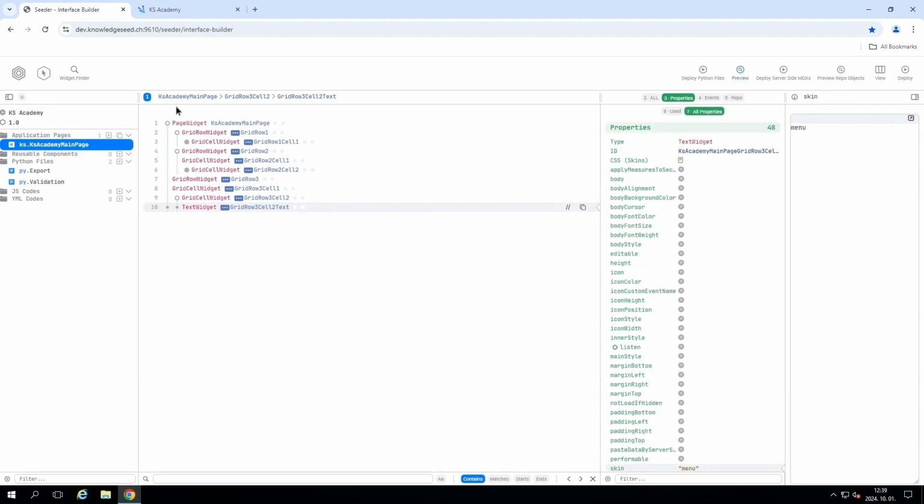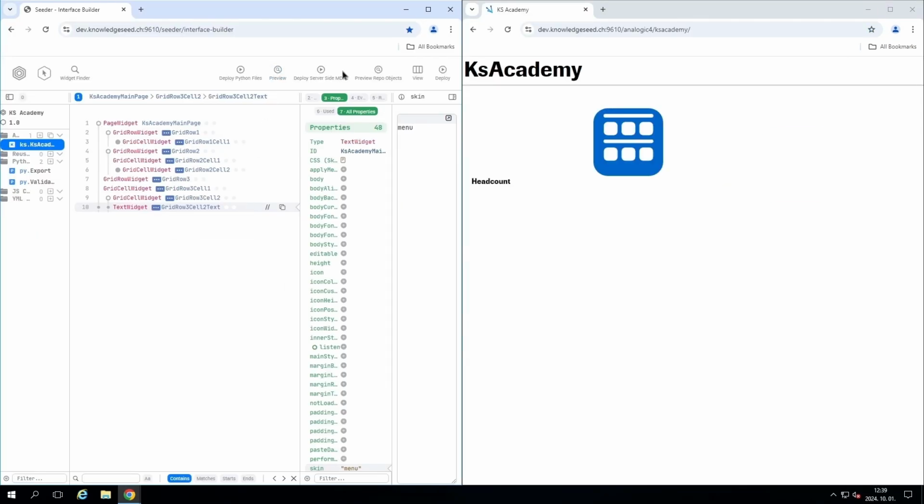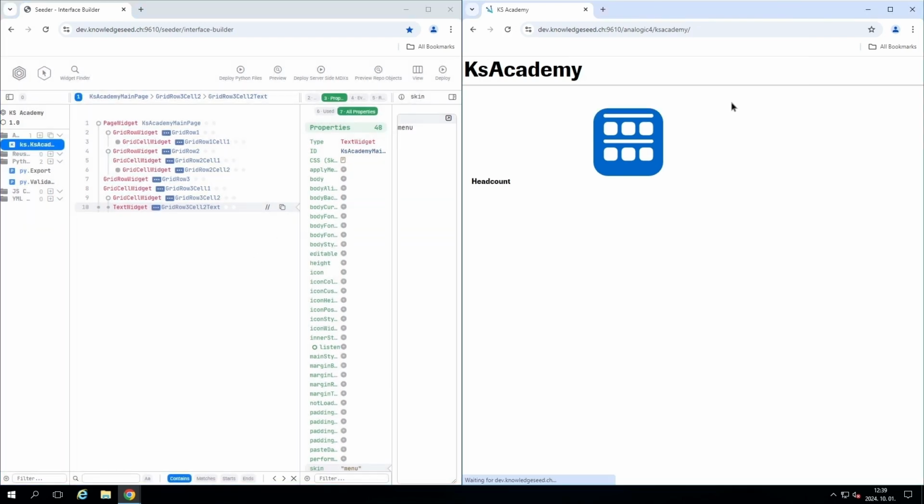Now I check the preview and we see that I have the head count title here. Now I press deploy and refresh the page, and I can see that it's still there. But I want to modify it a little bit to have the title under the button.